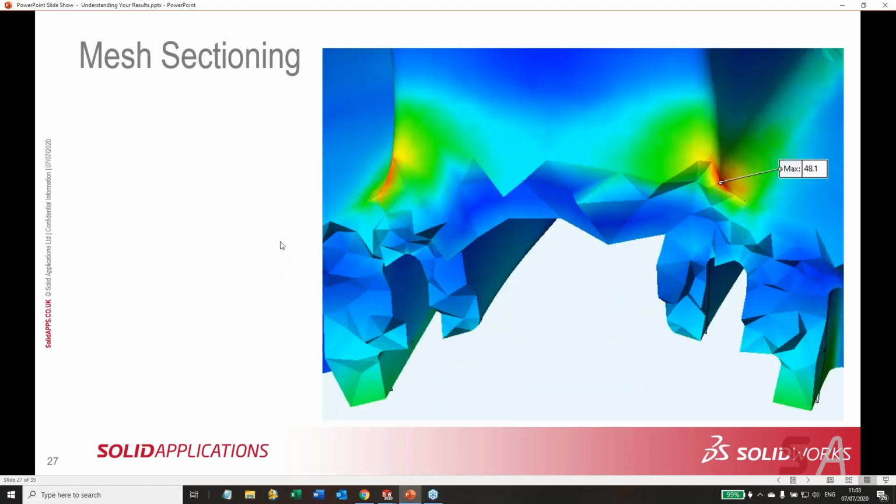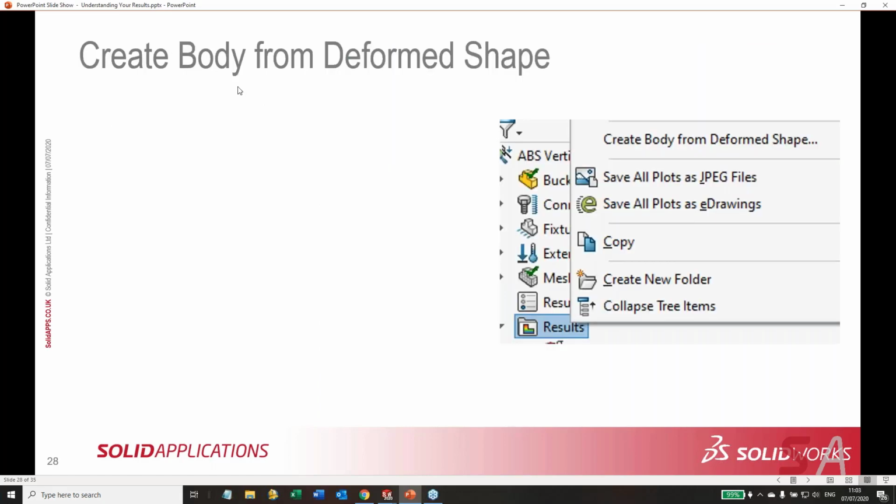Mesh sectioning. This is fairly recent. I believe this was brought about in 2015. So what this will do is cut along element contours, and it will pick the elements closest to one side or the other side of a face, maybe with an offset to that face. And lastly, there's creating a body from a deformed shape.